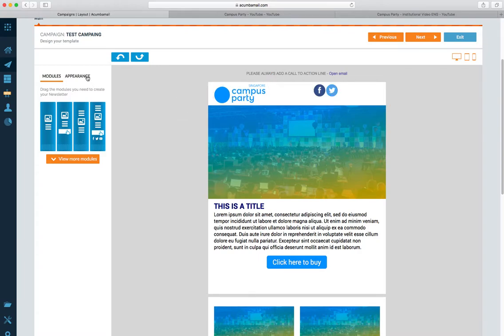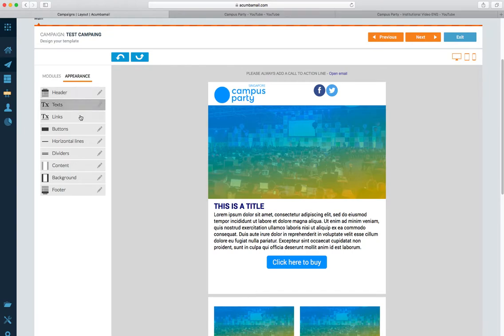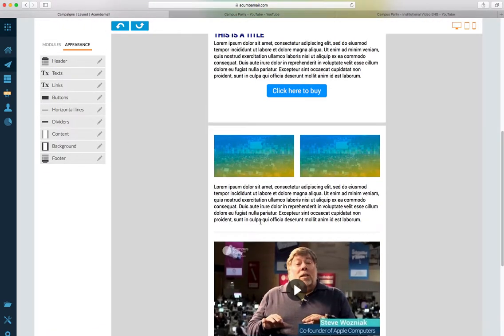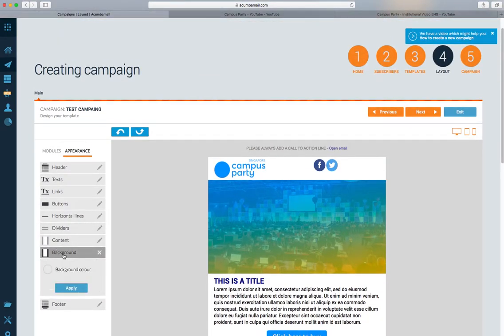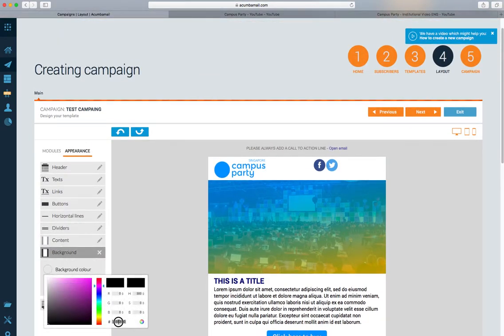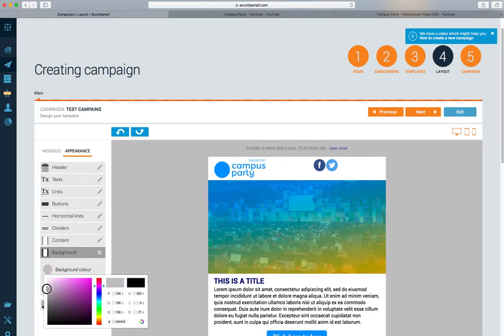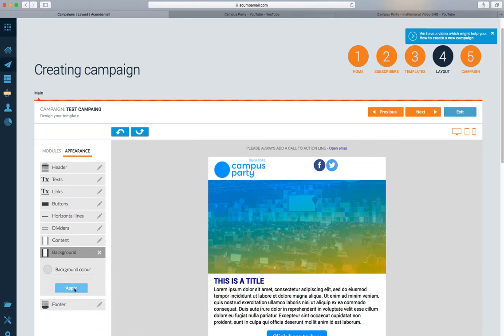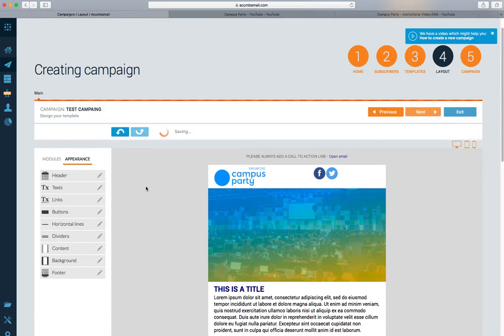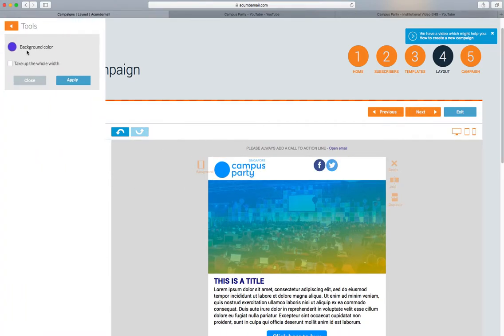So I just go to appearance. There is the background. This is the appearance of all the email. So the background, in this case the background of the content, okay, I will set a background, and I copy this URL, I apply, I modify there the background, and I will add the same background.